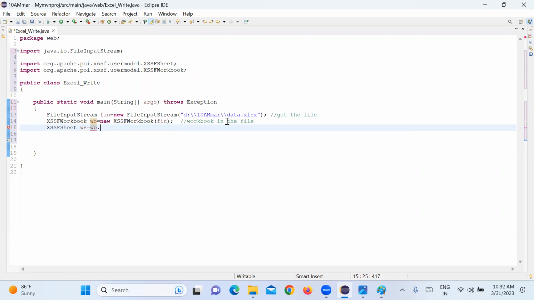So can I get the sheet instead of create sheet? Yes. Say get sheet. What is the sheet name? Sheet 1, sheet 2, your choice, whatever it is. And you have to be case sensitive. If it is calculator only, you have to write calculator only, small letter as small letter. You have to write exactly the same characters. Okay, we get the sheet 1.